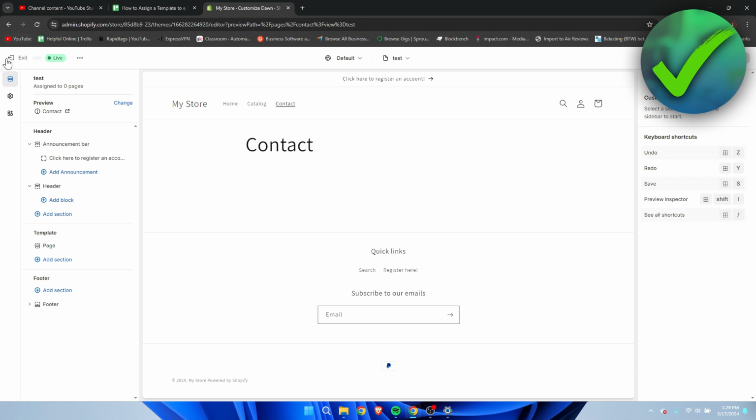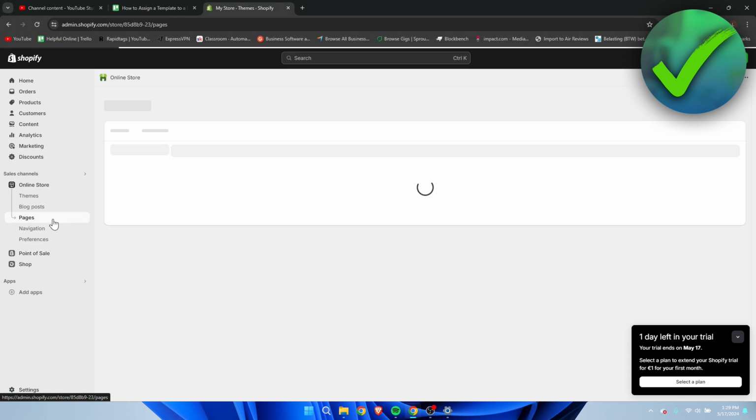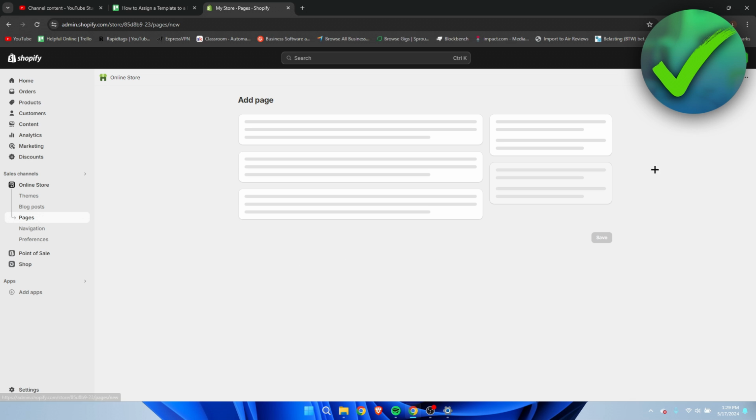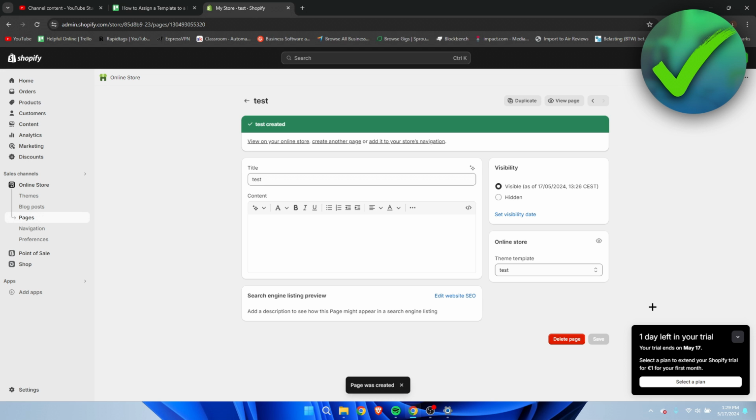So now what we can do is go back. We can exit this. We can go to our pages section over here, and here we can see all our different pages. So I'm going to add a new page, and I'm going to call this test. And then here we can see the theme template. So it's currently based on the default page, but here we can also see the test template we have just created. Now, if you select that and then simply click on save, then you have currently assigned a template to a page.